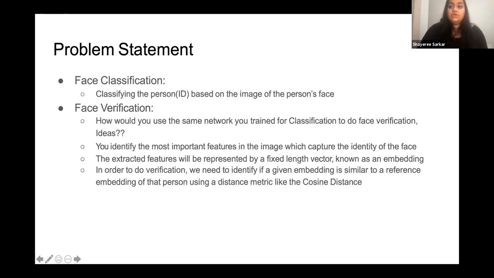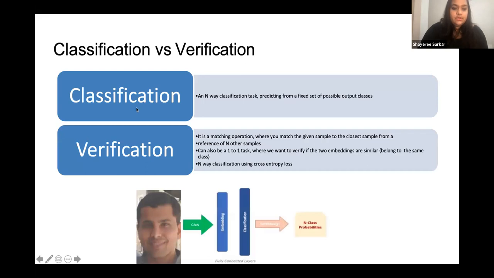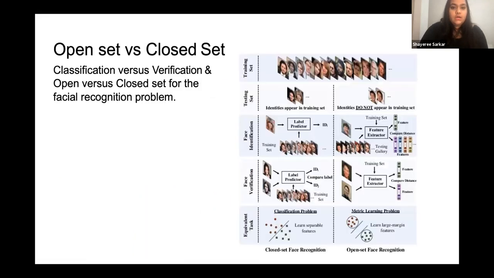So the problem statement: you have been given two problems, right? One is classification, the other is verification. I hope all of you have gone through the write-up once, since that would be really helpful while we walk you through this. In the face classification task, there are two kinds of problems that you will see: the open set problem and the closed set problem. Classification in itself is a closed set problem.